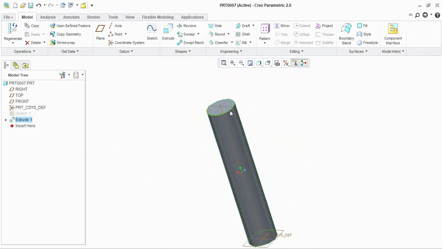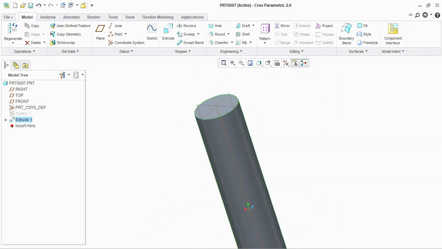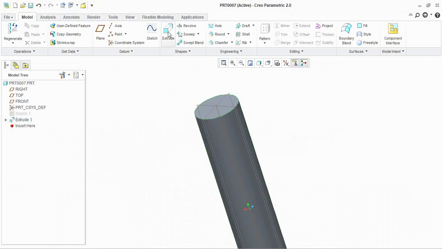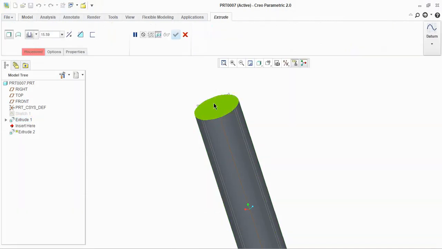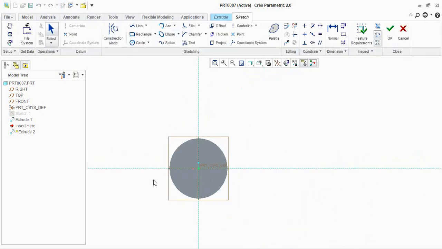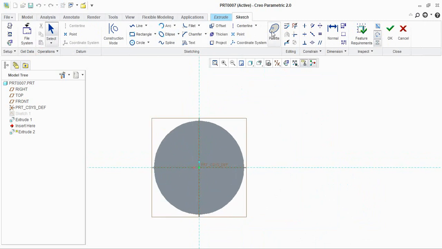Now for the bolt, we need to create the head of the bolt. You can see in this image we have a hexagon bolt. The edge to edge dimension given is 21.10 mm, and it is extruded for 7.5 mm length. So again we will enter the extrude option and select the topmost face. By default we have a palette option here, you can see.